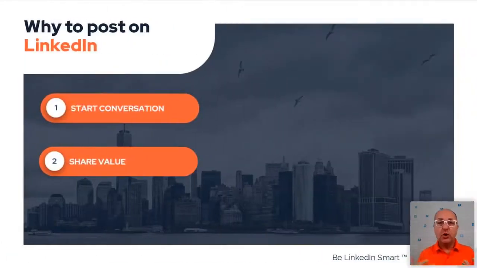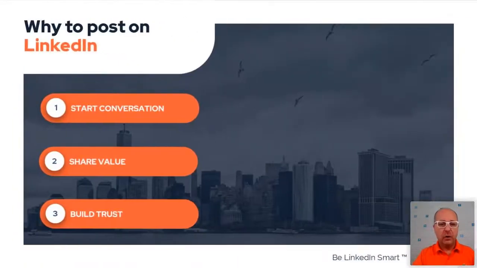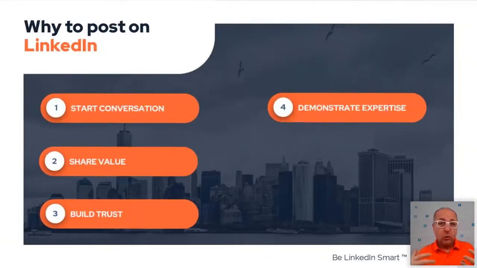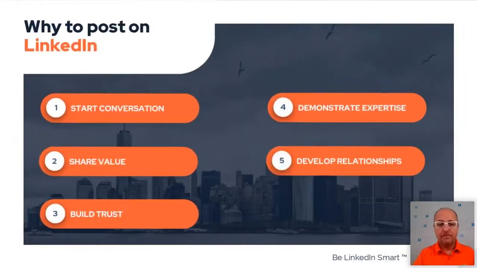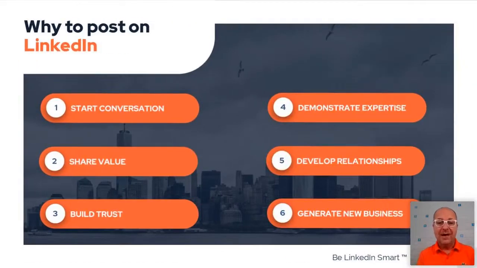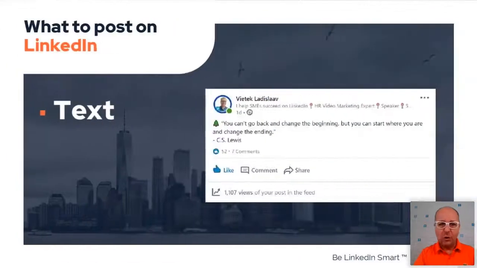You also want to share some value, right? So you want to add value. You don't want to just post for the sake of posting. You always want to add value. So make sure that your posts are adding value. Also, through the posting, you want to build trust, right? So people trust you. People trust your expertise. And talking about expertise, you want to demonstrate that expertise through the posting. So you want to be seen as an expert on LinkedIn. And of course, through all this, you want to also develop certain relationships with people. So perhaps, and I will tell you how to tag people on the post also, and then generate new business. So those are all the reasons why we are posting on LinkedIn and what we need to keep in mind when posting on LinkedIn.